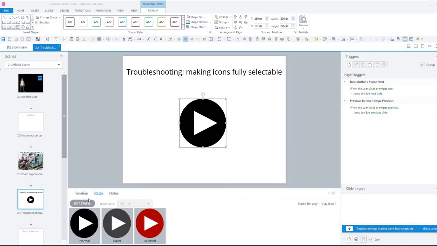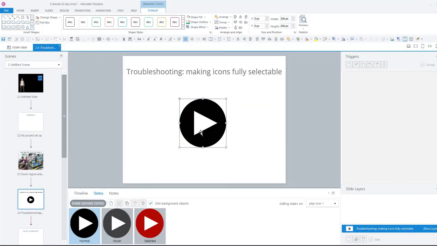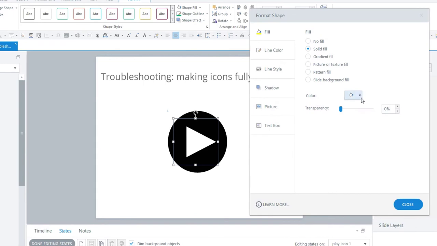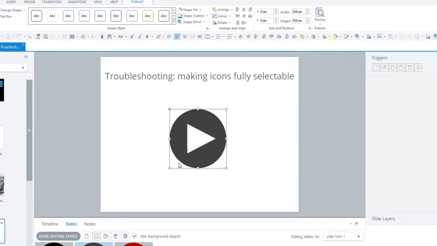a bit trickier. So the other thing you can do is go back into your states, and I'm going to select that shape. And if you extend or expand your formatting tools, you can make that shape almost fully transparent, but not quite. Just make it 99% transparent. It'll be just as good.